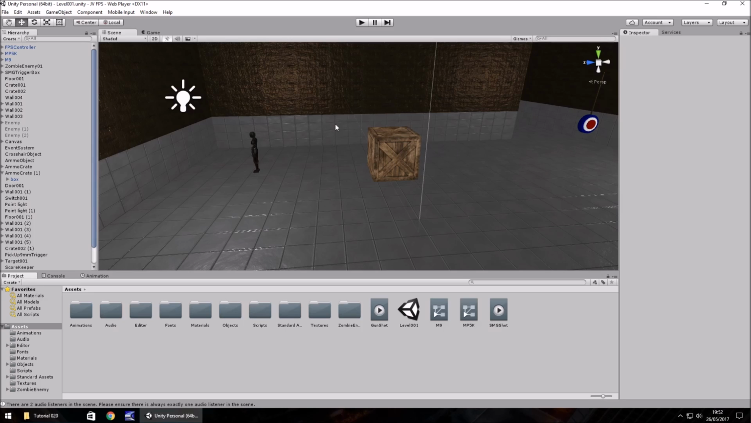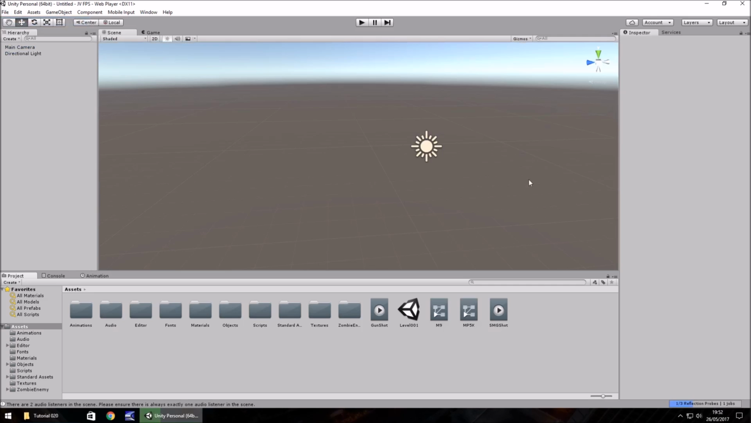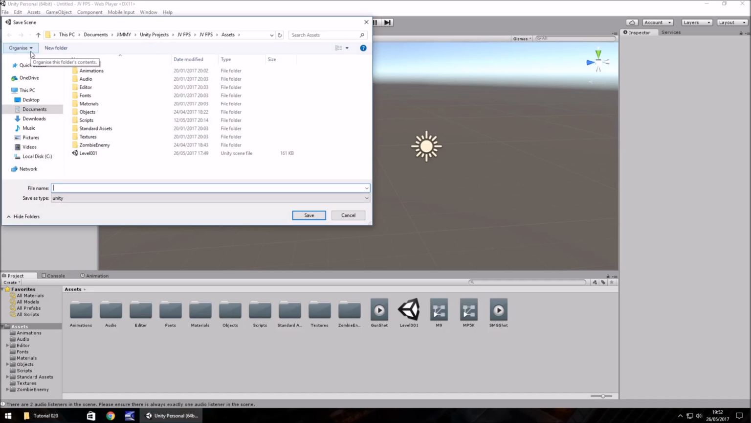That's all good and well. So let's set up a brand new scene, which is going to act as, for now, a game over scene. So, File, New Scene. And it should look something like this. So let's save this scene as game over.